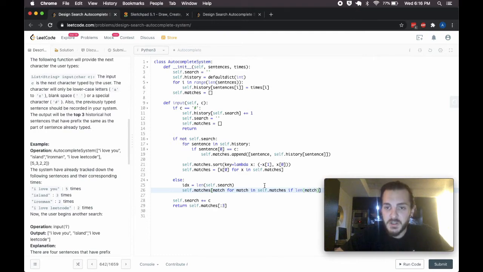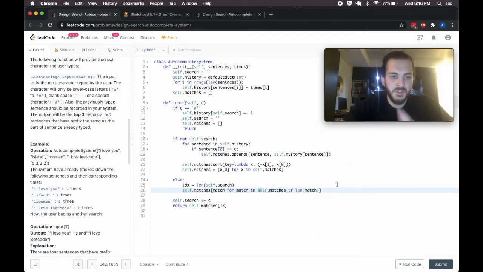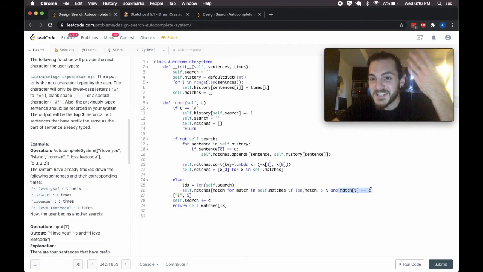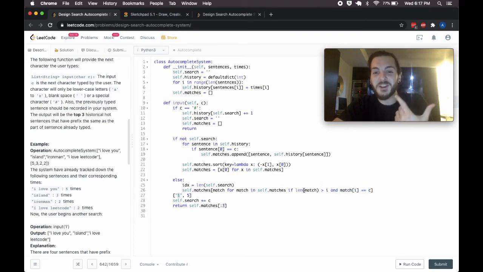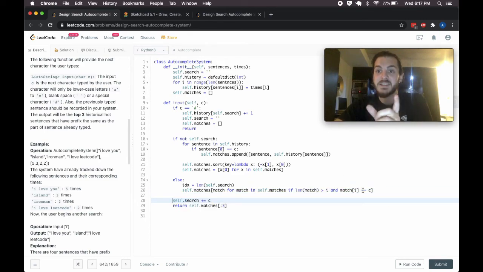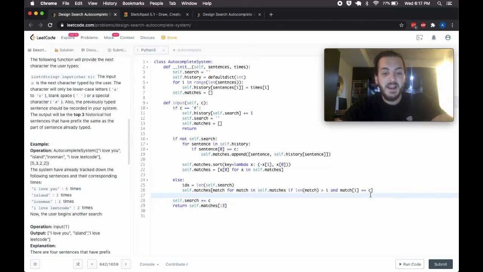the length of the match is actually greater than index. So there are two conditions here: if the length is greater than index, and if match of index is equal to c. The reason this condition is important is as follows. What if I had an entry in the dictionary that was just "I", the only search, and it came up 5 times, for instance. Now we're looking for "I space". Well, space isn't going to be at index 1 because index 1 doesn't exist. So that's why we need to make sure the string is actually long enough. And then if it is, we also need to make sure that at index 1, the second character, it's equal to the character we now want to search. And that should be it.